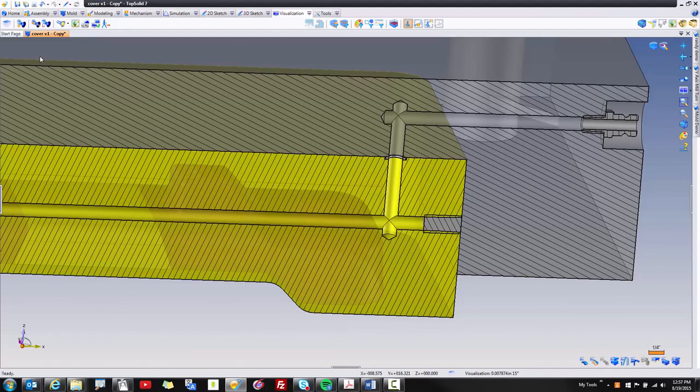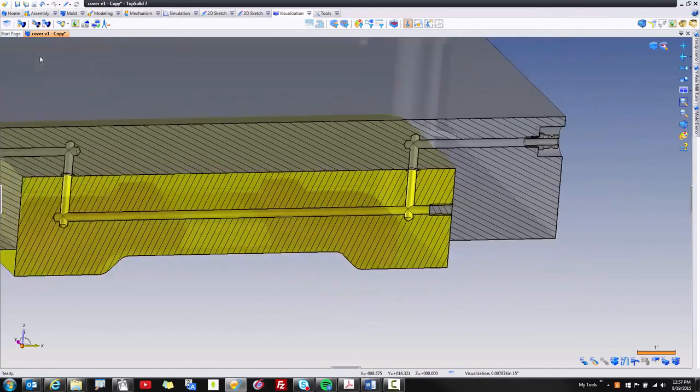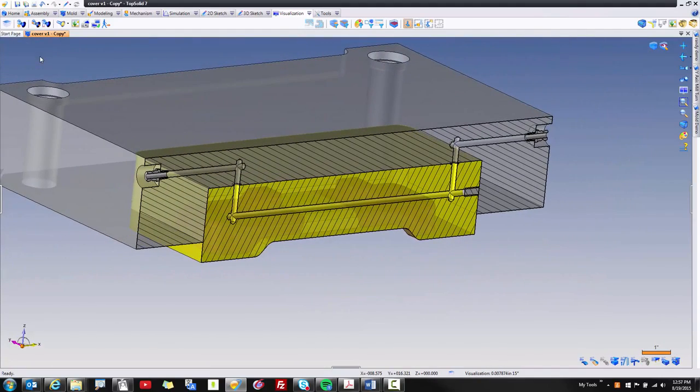Think about it. We're using the simplicity of a sketcher to drive what in most softwares is a very complex process. But in TopSolid, it just takes a matter of a few minutes, and this portion of the design is complete.